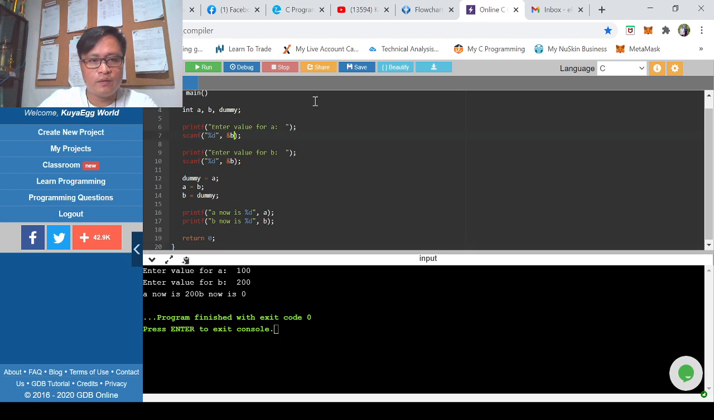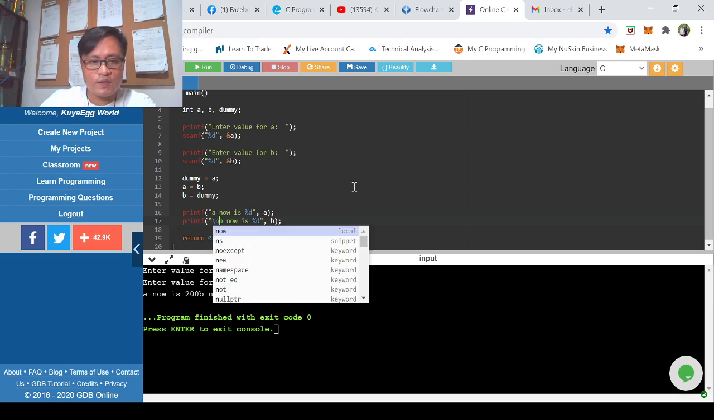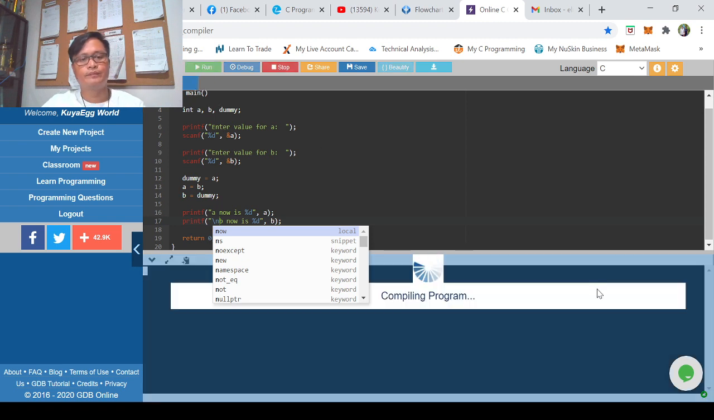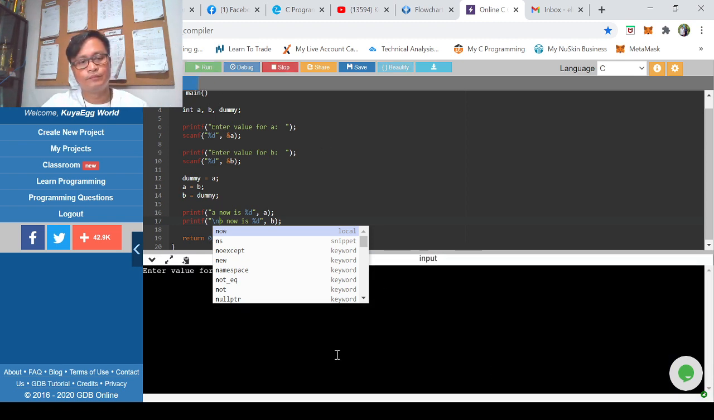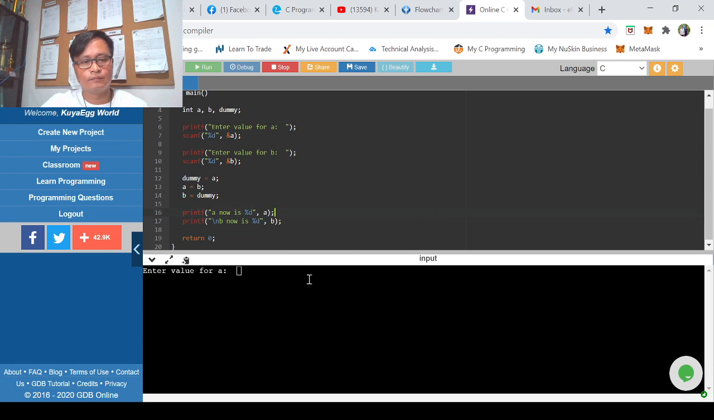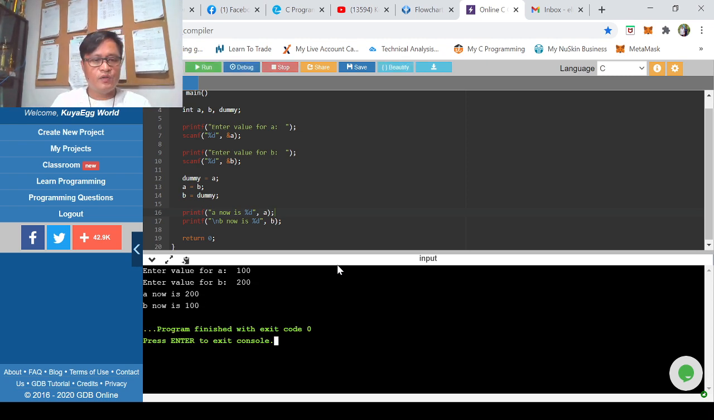This must be A, right? And we need to issue a box less N. We'll try to run again. Okay. 100, for example, 200, press enter. A now is 200 and B now is 100. Was there a swapping? There was.